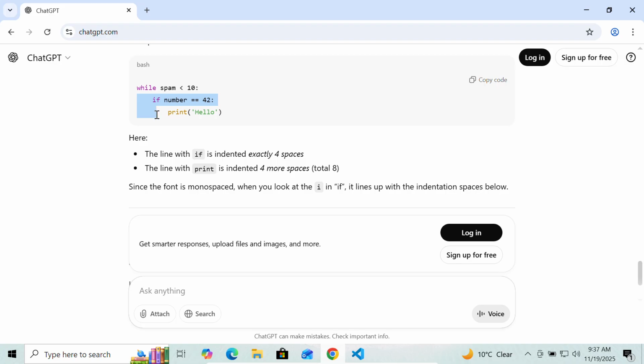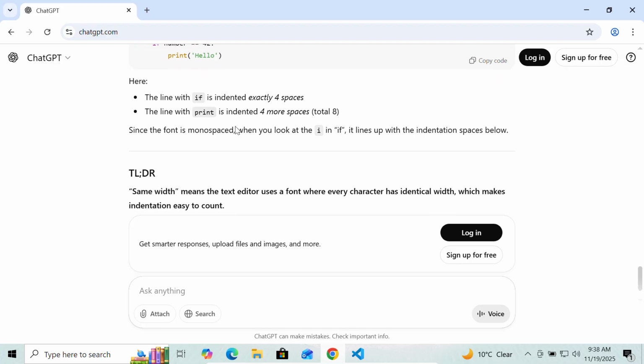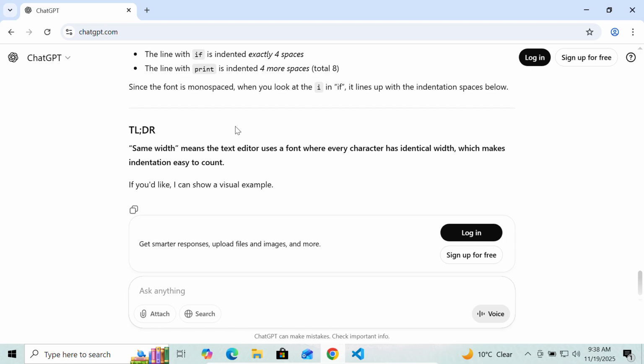When you look at the I in if, yeah, this is it. It lines up with the indentation spaces below. It actually does. Yeah, that's true. Same width means the text editor uses a font where every character has identical width, which makes indentation easy to count. Yeah, I understood it generally.